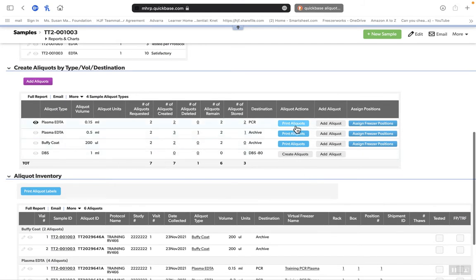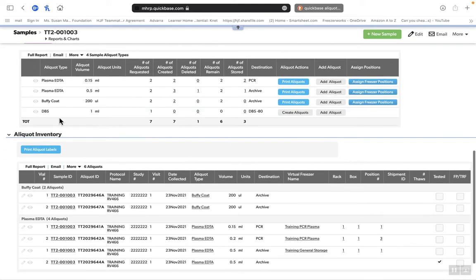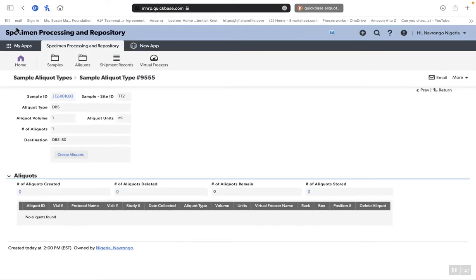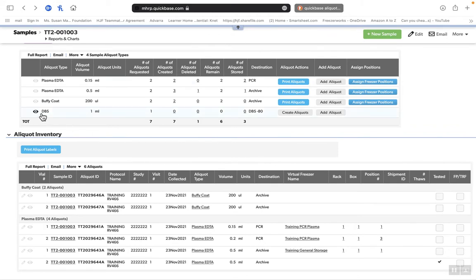So in our example, we had already told Quickbase to create the aliquots up here. So the next step was to print. But when you first generate the aliquot group, whoops, sorry, accidentally hit the wrong button. If I create this DBS, it has not yet been created in Quickbase.